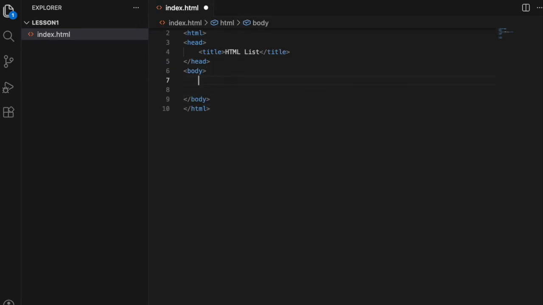A list is used to group related items in a structured way. There are three main types of lists: ordered, unordered, and nested.